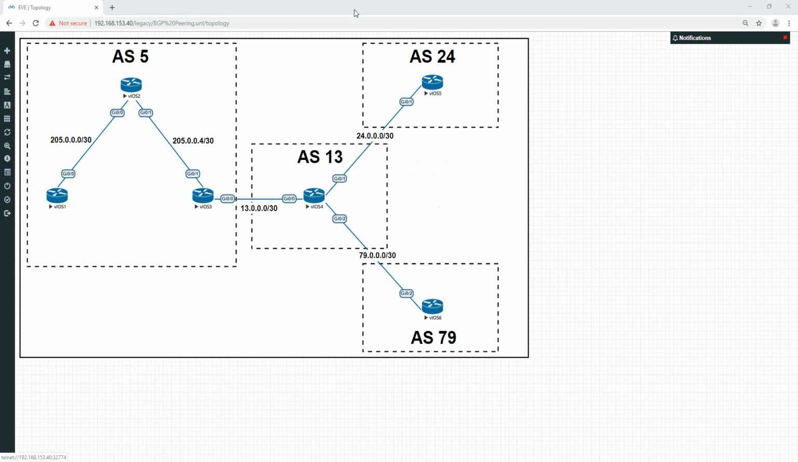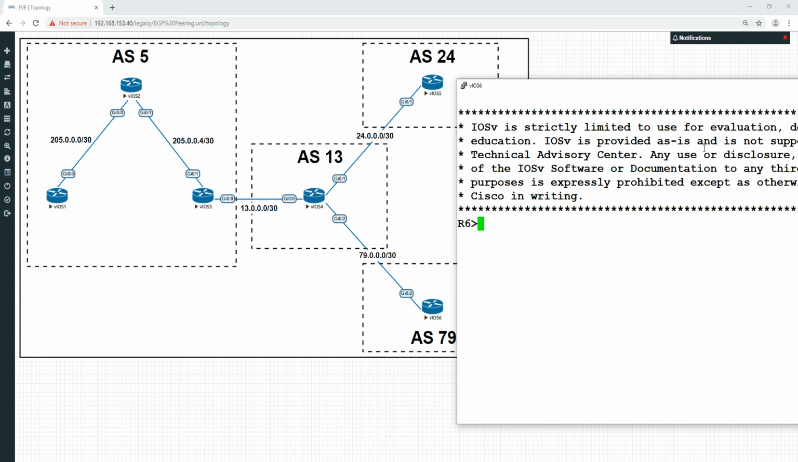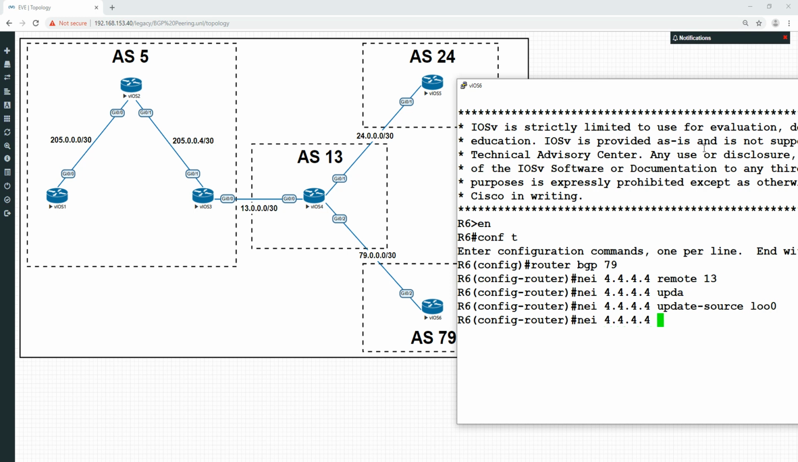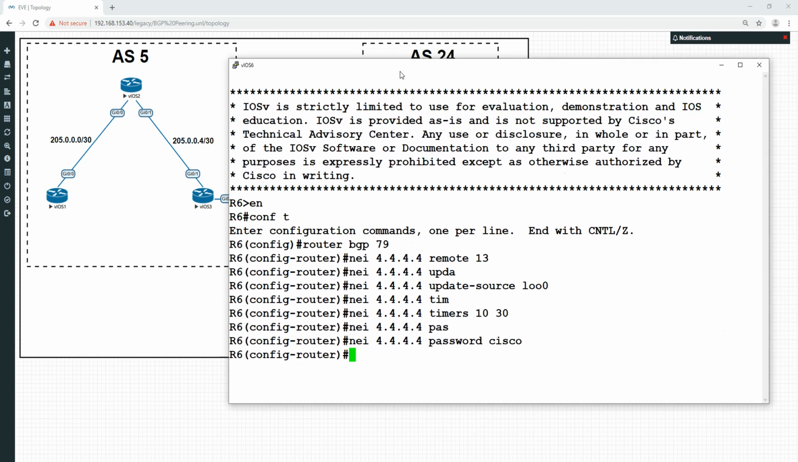and we'll go across to here and do router BGP 79, and we'll do a neighbor of all the 4s, remote AS 13, neighbor all the 4s, update source is our loopback, which is going to be all the 6s, timers 10, 30, neighbor password is going to be Cisco. Now you'll notice that we're not going to get a peering coming up.